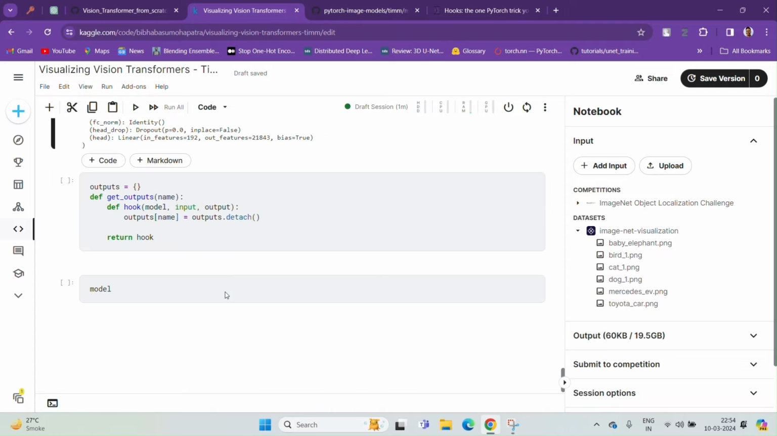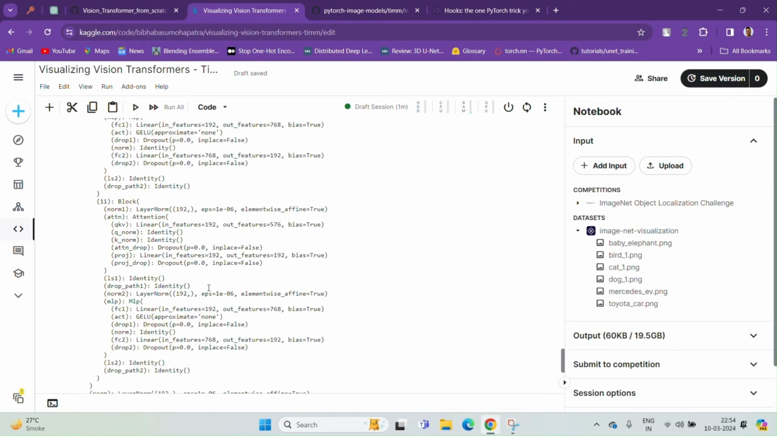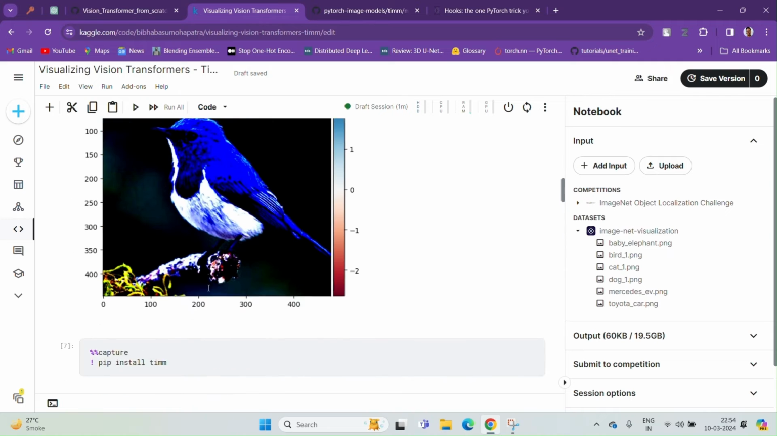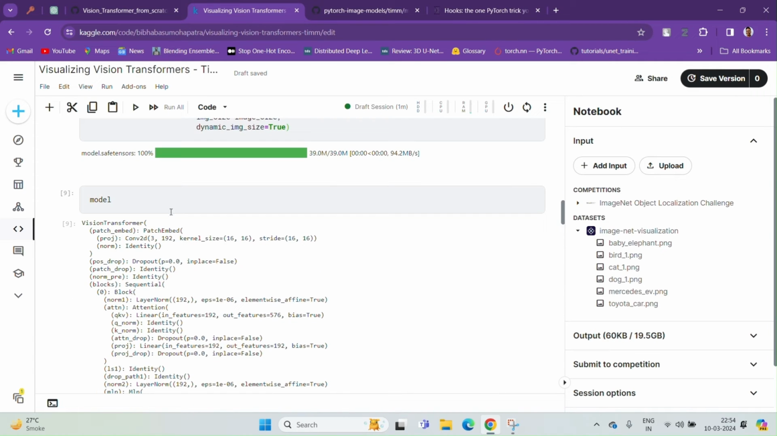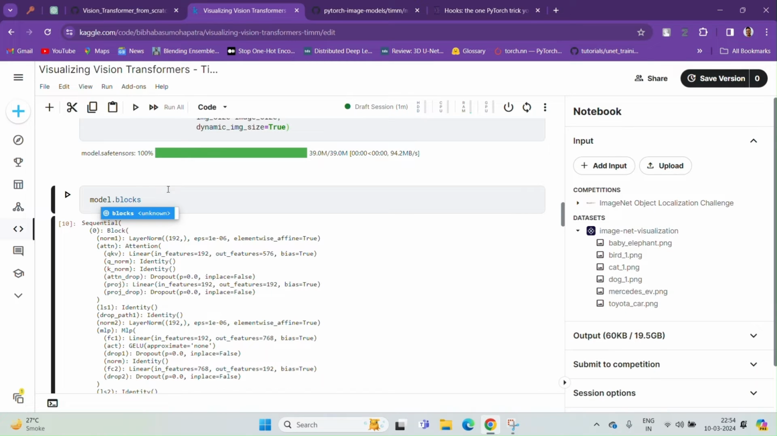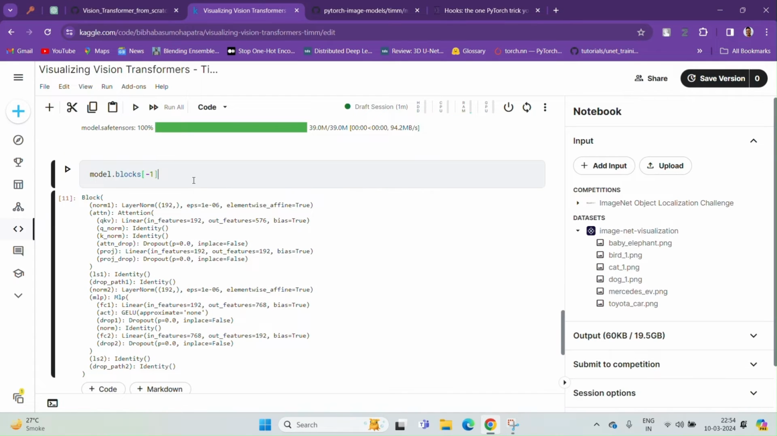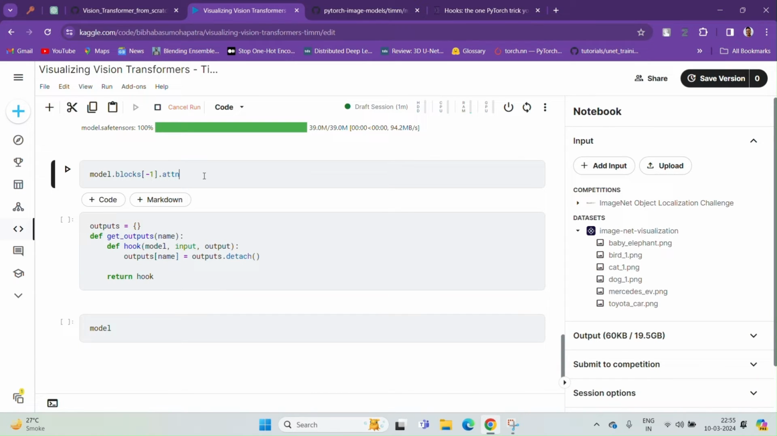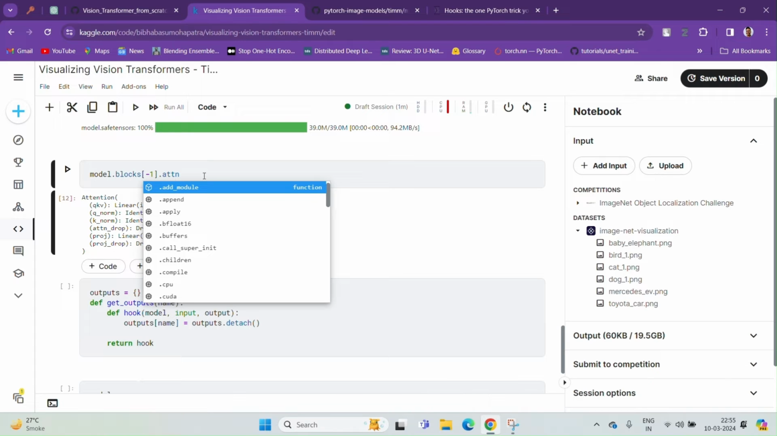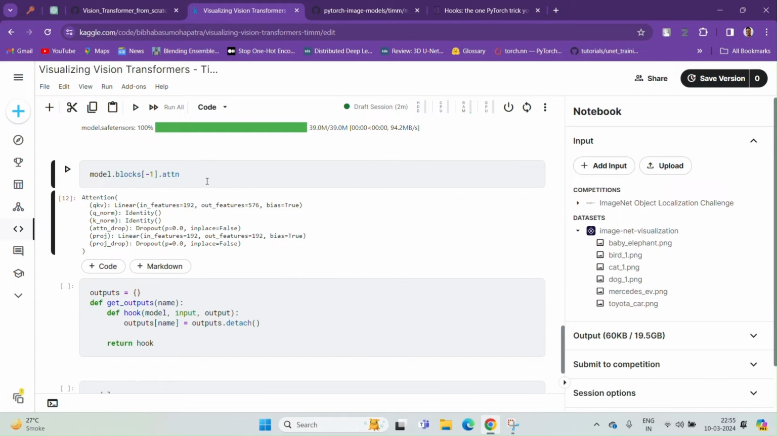So what I can do is, let me first print it to be sure about it. So model dot blocks. If I put model dot blocks, I have this in a sequential. I want the last block. Yes, I got the last block. In the last block, I want attention. Yes, I got the attention.